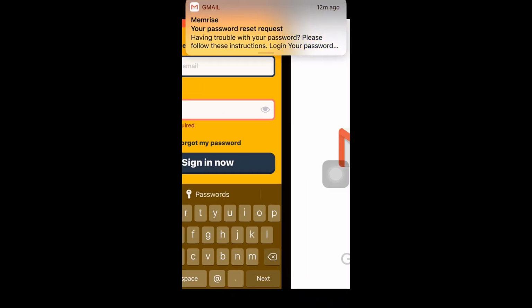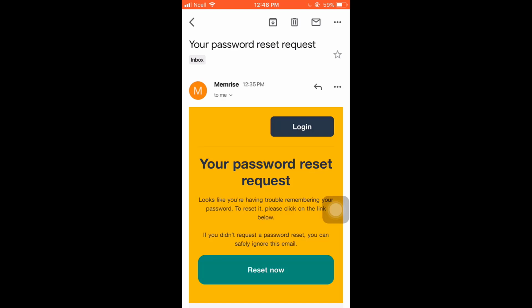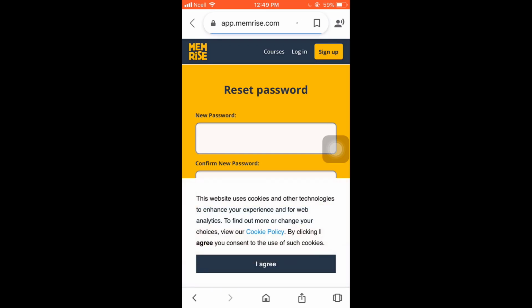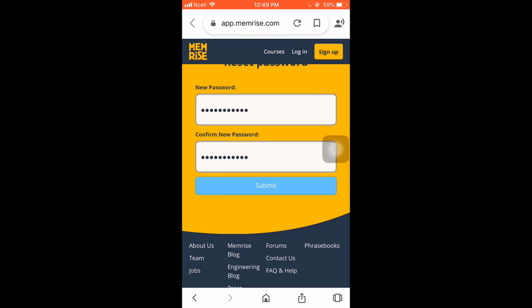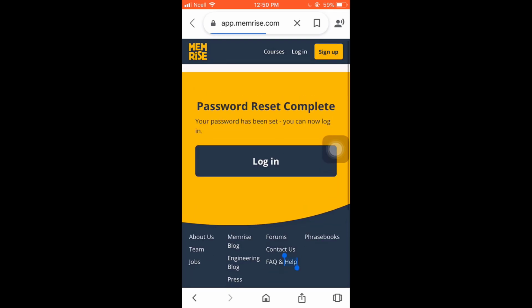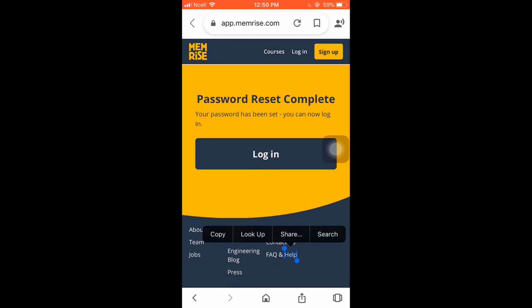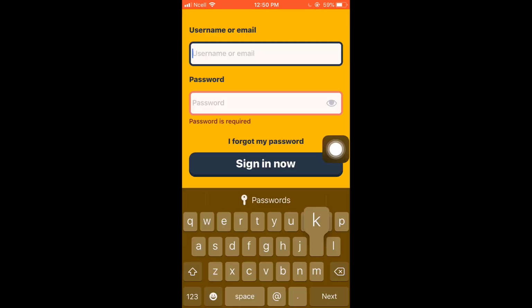Go to your Gmail and open up the message sent by Memrise. And now you'll have to tap on reset now. Now enter and confirm your new password. And when you're done, tap submit. Now your password has been set. You can now go back to your app and log in with your new password.